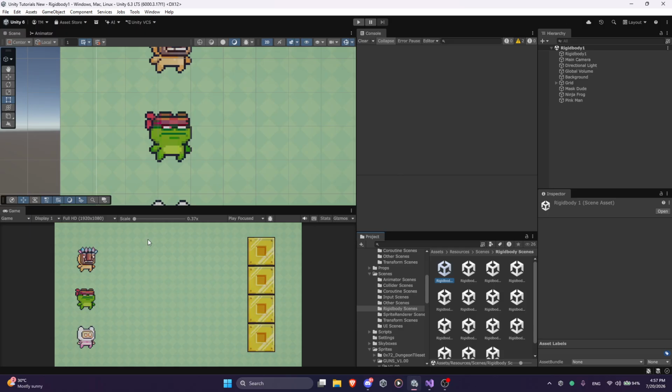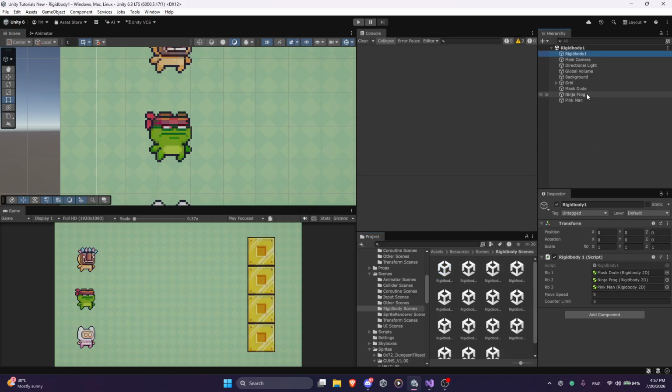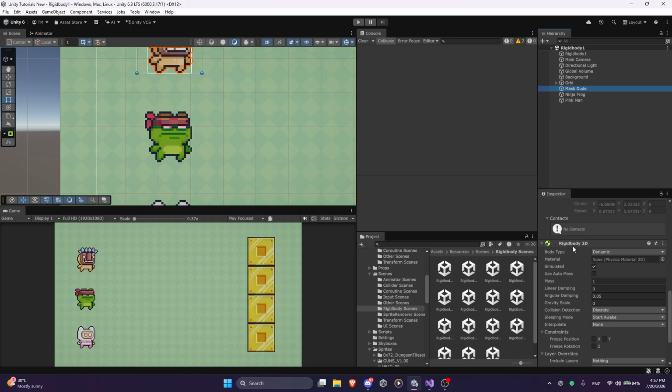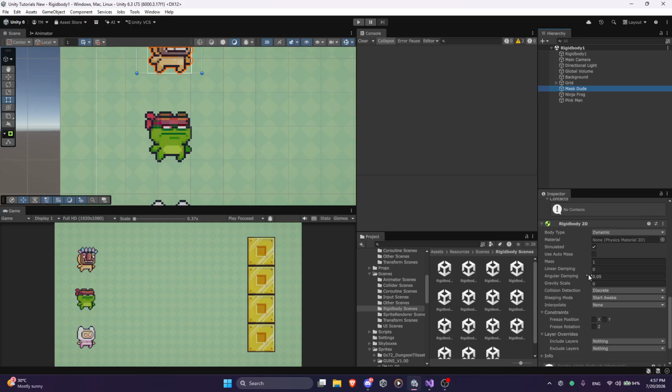In this part, we'll discuss the rigid body component, both in 2D and 3D. You can see here this is the rigid body 2D component. The first thing we'll discuss is, this is the component that gives physics to an object, and it's used to move objects, and it's superior to using transform translate.